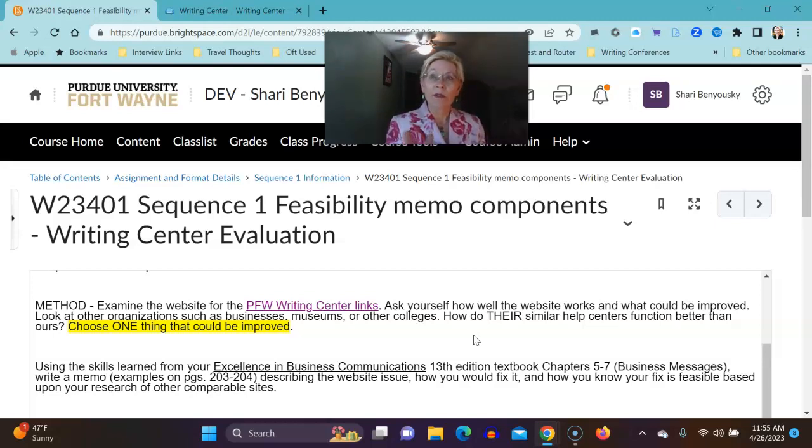The third thing, the feasibility part of your memo, is you're going to look at other, mostly websites for colleges and their writing centers, but it could be a museum or a business as well. But anybody that has something similar, to provide assistance or a bunch of information to people and a person who helps them do something like a tutor. What is it that they do that's better and why is it better? That's the solution to the problem, and here somebody else has done it.